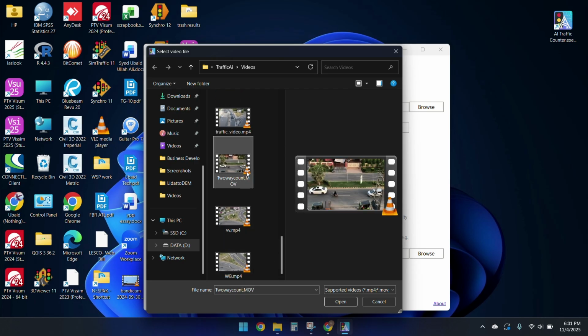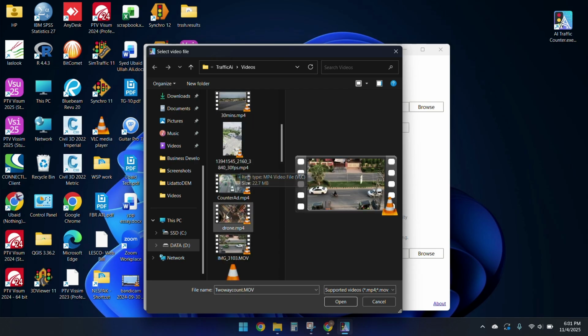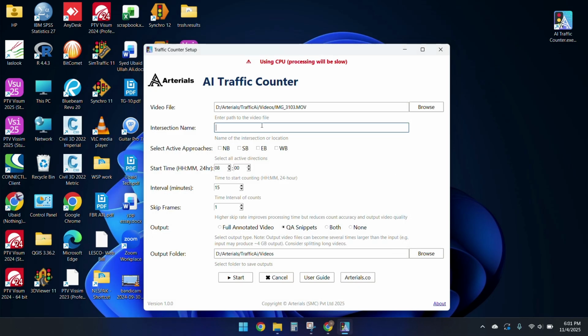For this example, I'm just going to be looking at a simple two-way traffic count recorded with the phone camera. And we're first going to give that intersection or location a name, so we can call it two-way demo. That is the location, and I know that I am interested in the eastbound and the westbound directions. The start time of my recording was 8 a.m.